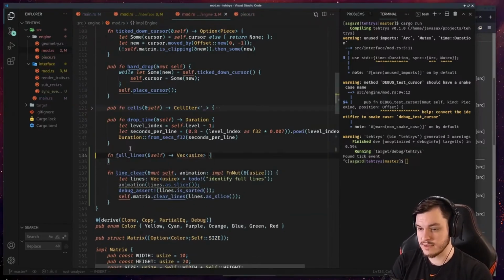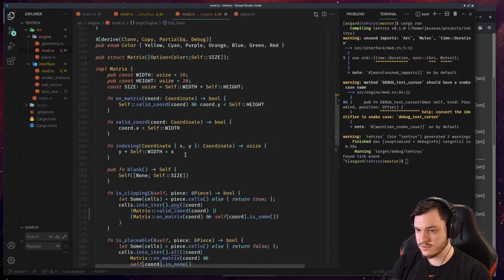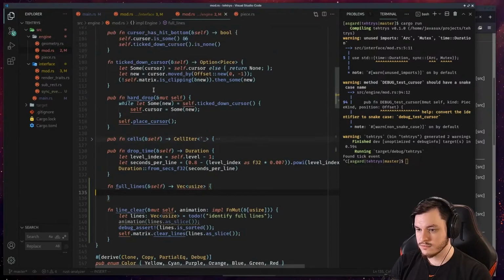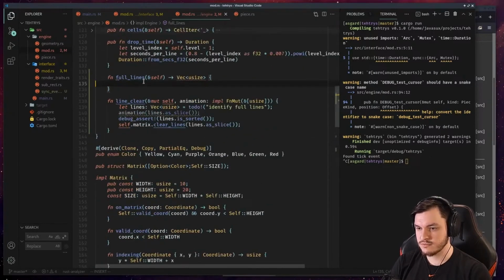And this doesn't really matter. So what we can do is say, oh wait, this is on the engine. This should be moved. Oops.